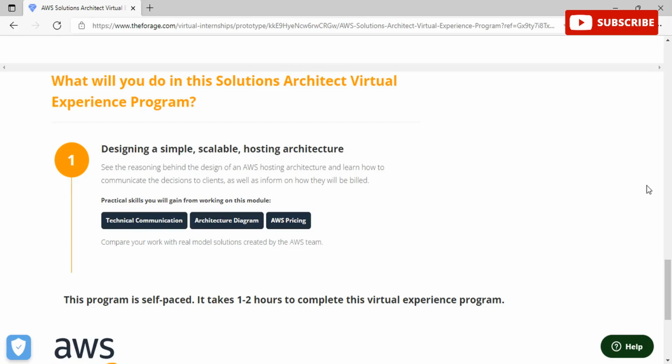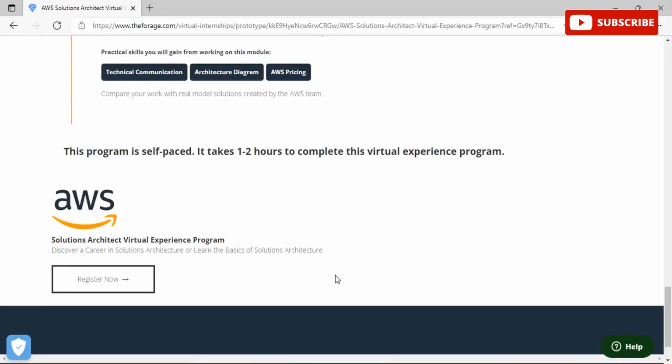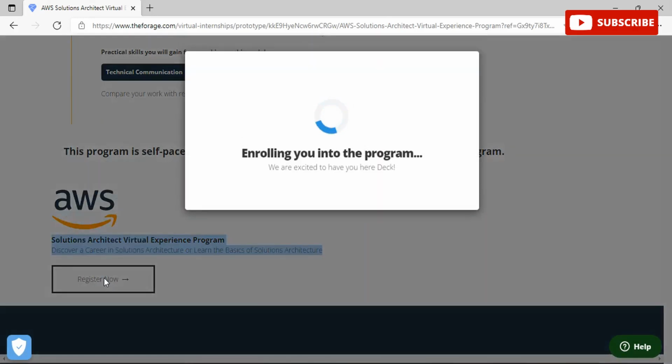There'll be some practical skills that you'll gain from working on these modules, like technical communication, architecture diagrams, and AWS pricing. This program is self-paced and it will take 1 to 2 hours to complete this virtual experience program. You can discover a career in solution architecture or learn the basics of solution architecture by being a part of this program. Just click on register now and you'll be redirected to the program overview page.